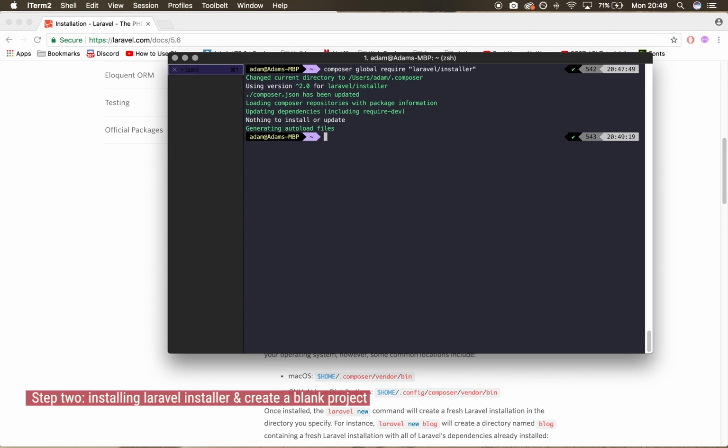Alright, that's great. I'm now going to create a directory to store my Laravel projects in. I'll call it Laravel tutorials. I'm going to cd into that directory, and I'm now going to set up a brand new Laravel project. I'm going to do laravel new tutorial-react.